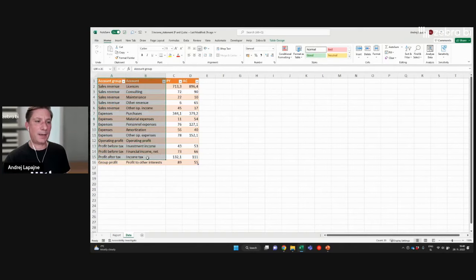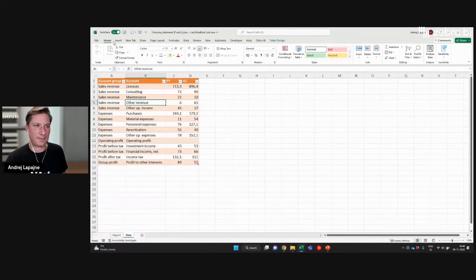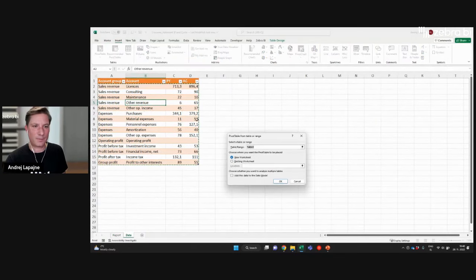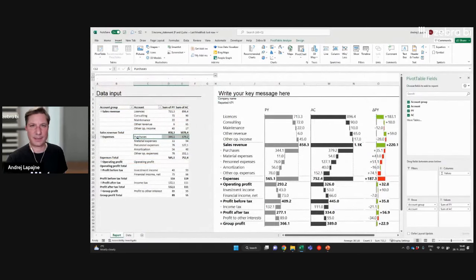Okay, and typically these accounts are then grouped into groups, and of course you may have many levels here, so you just need multiple columns for that. And in this case I have previous year and actual, and I have used this data and simply inserted a pivot table from this data. Okay, and this is now in this pivot table, simply inserted from that source data.